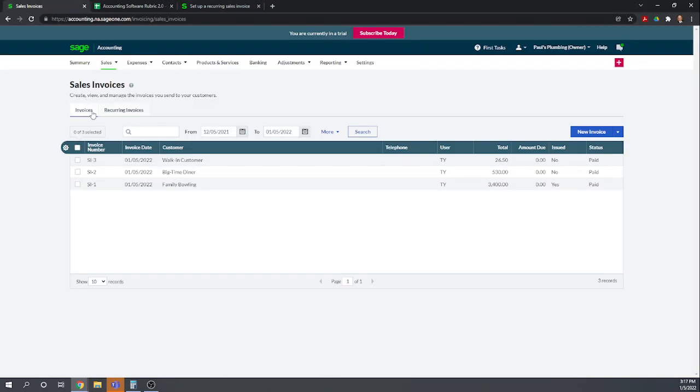So, Big Time Diner returns 2 plumbing widgets. So we need to accept those plumbing widgets back into inventory, issue them a credit memo, including an adjustment for sales tax, and then we want to view the credit balance in their accounts receivable account, and then we want to issue a check for that credit balance. So there's a lot to do here.